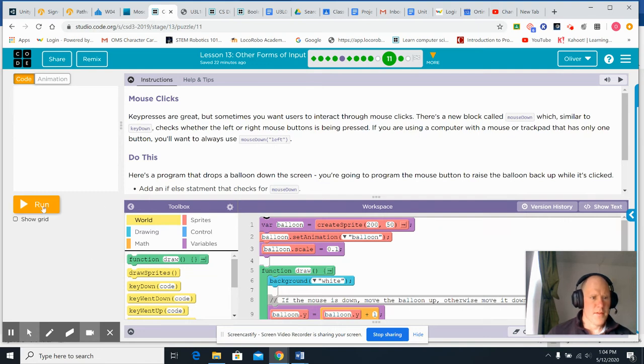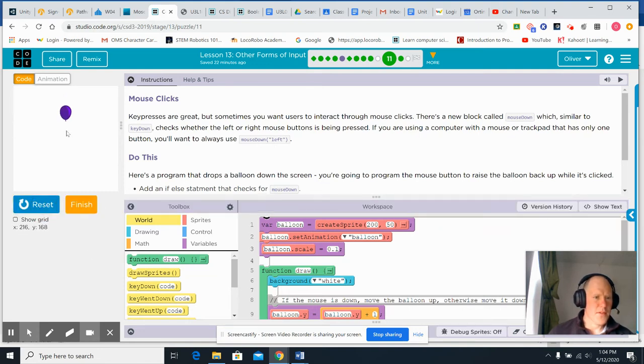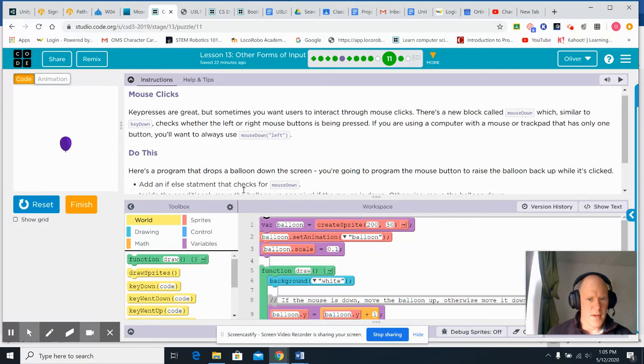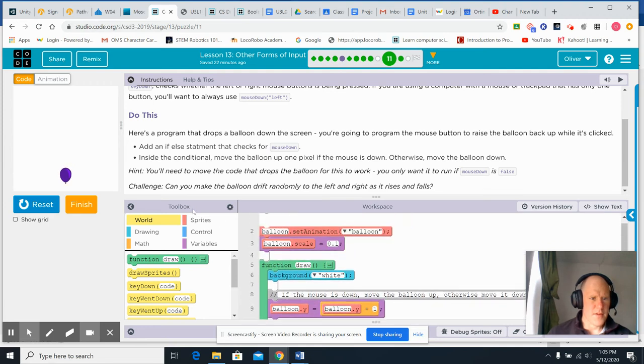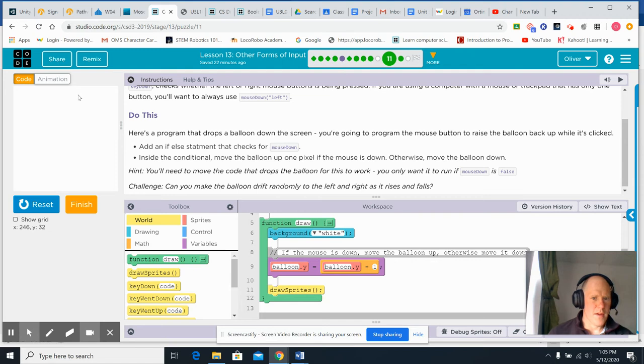All right, on this one, you run it. You need to make sure that the balloon goes up at the press of the mouse down. Read this carefully. That's what you're trying to make this do. When the mouse goes down, make the balloon go up. Else, don't do that. Else it will go down. And then can you make the balloon randomly drift to the left and right as it rises and falls? So that's a good little challenge for you.